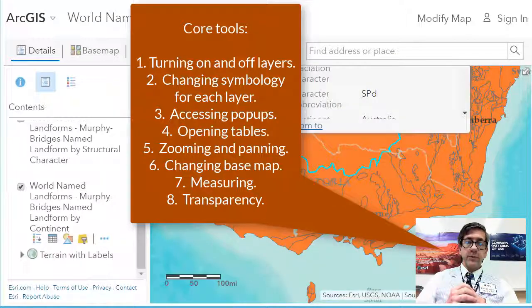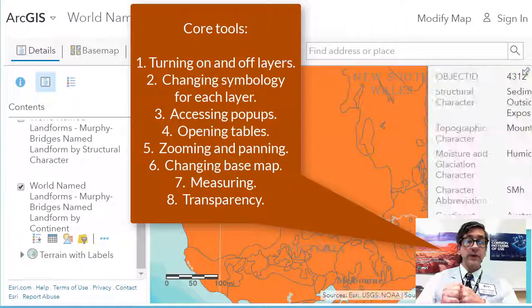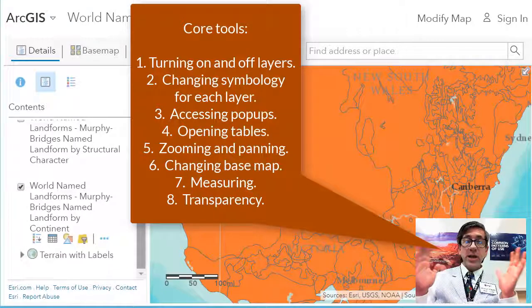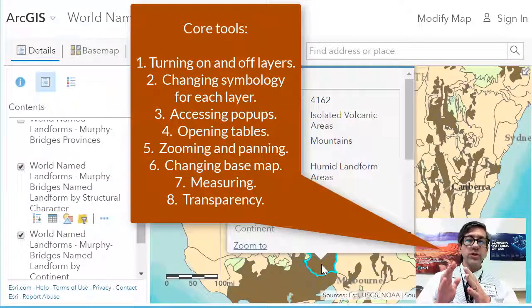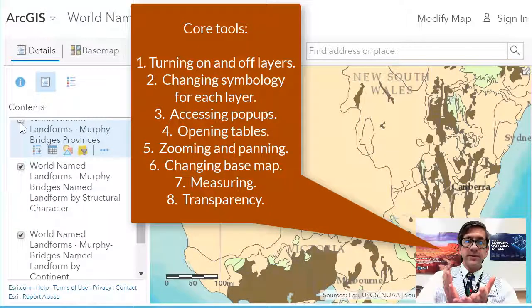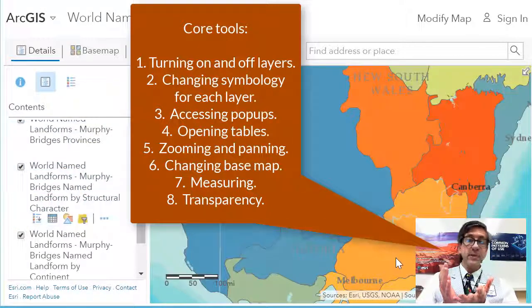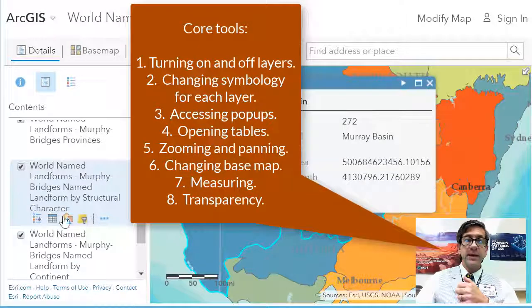Make the legend visible. Note the presence of isolated volcanic areas in New South Wales and Victoria. Change the base map to imagery with labels and make the structural character layer semi-transparent with the transparency tool. Does the imagery give evidence for these areas? In some places, yes, but in others, the land use and land cover obscures the volcanics underneath.